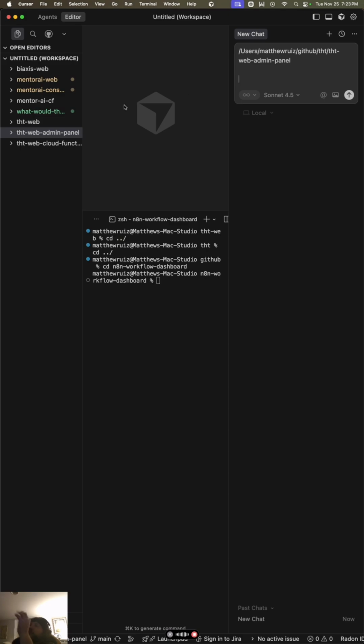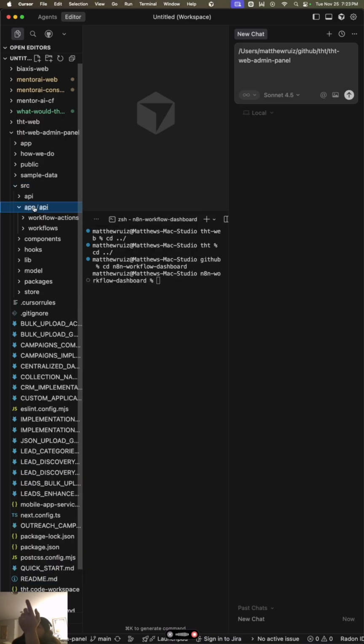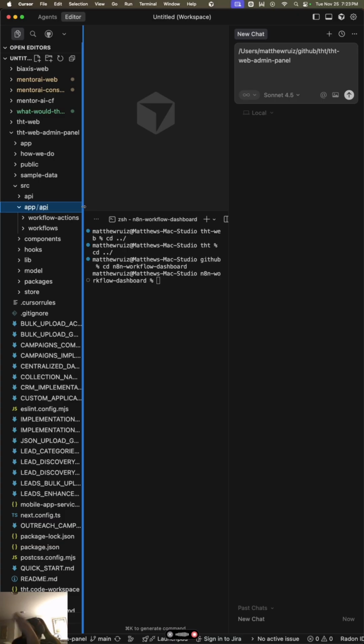So I need you to look at THT Web Admin Panel and the source folder. In the source folder, you will find packages, app, components, hooks, API, lib, model, and store. I guess we don't need this right now. What I need you to focus on right now is app. So we have app, we'll have app slash whatever the landing page is, and then in that component, make a simple HTTP request. Sorry, I'm getting ahead of myself. HTTP request, and yeah, just go from there.